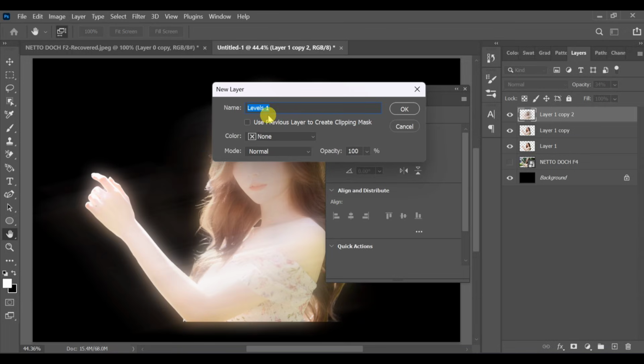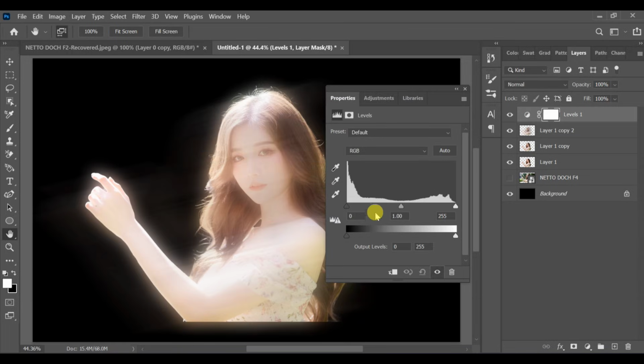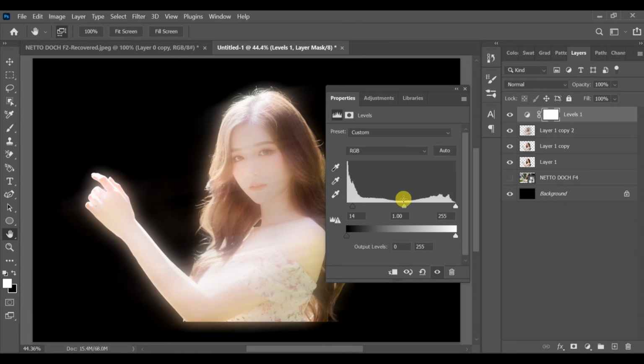Press OK. Adjust the levels. Left 14. Middle 0.88. Right 204. Press OK.